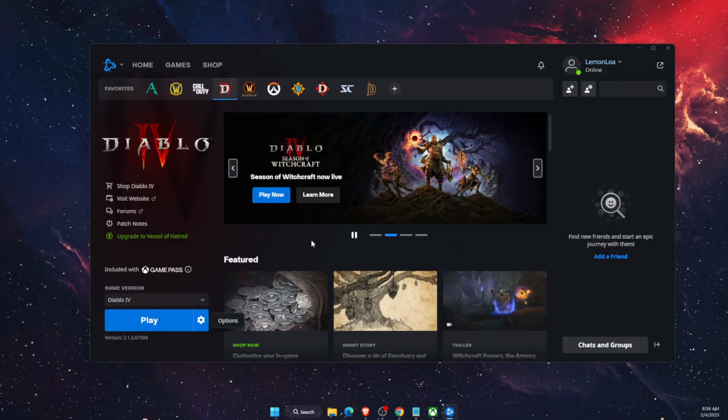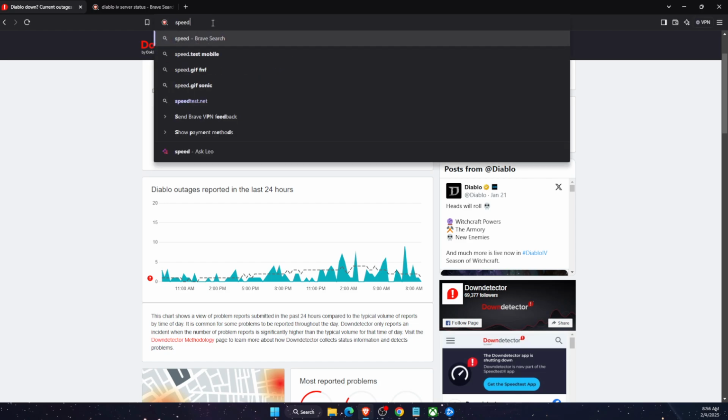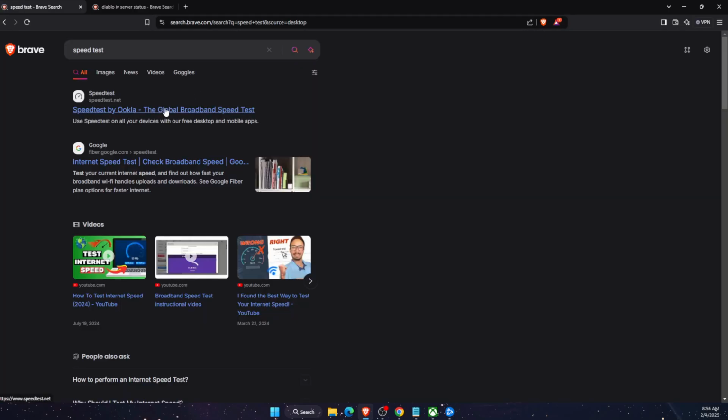If that wasn't the issue, you want to check your internet connection. You can go to a speed test website, and you're going to check your internet connection.